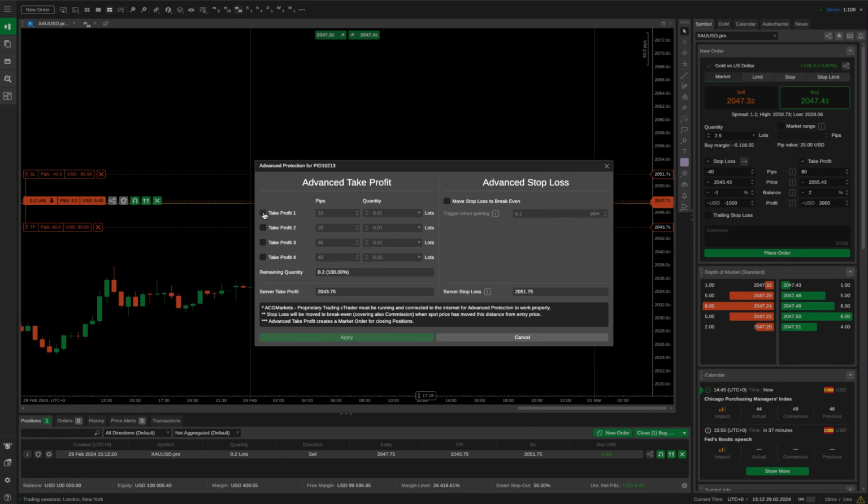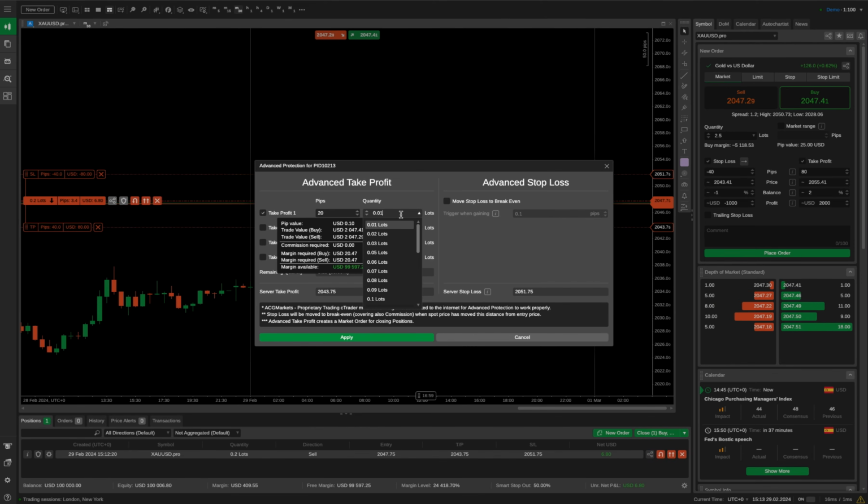Okay, let's say we want to take partials at halfway through our trade. We can just edit the amount of pips we want to take our profit at. We can edit the amount, so let's say we want to close half of the amount right here.